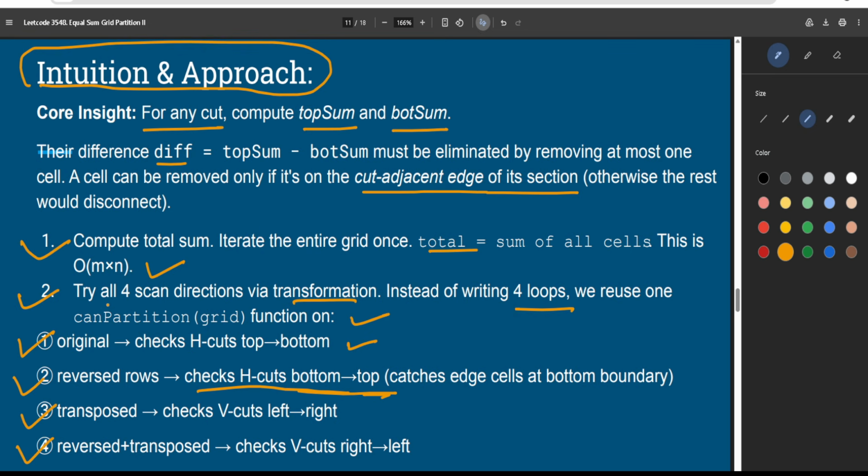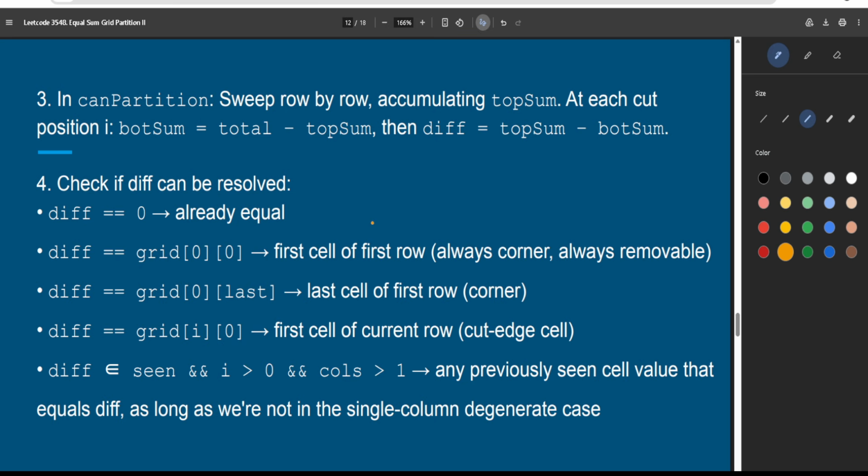Means we are trying all four directions via transformation, and these are the transformations: original, reverse, transpose, and reverse and transpose. So these are the four things that we should try, right? So let's suppose we are checking whether we can partition, right?